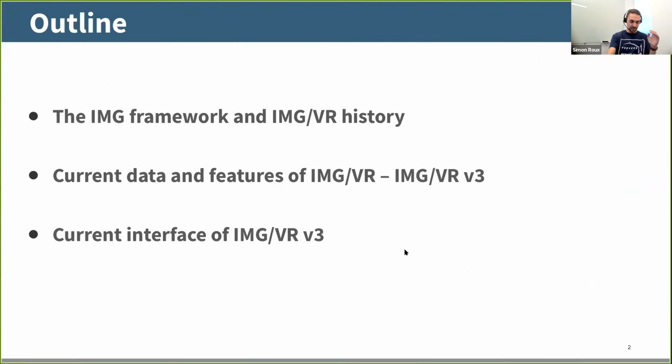First, the framework, more general, like the IMG framework, I should say, within which IMGVR works. Then IMGVR per se, data and features, and finally something about the current interface and how you can use it.